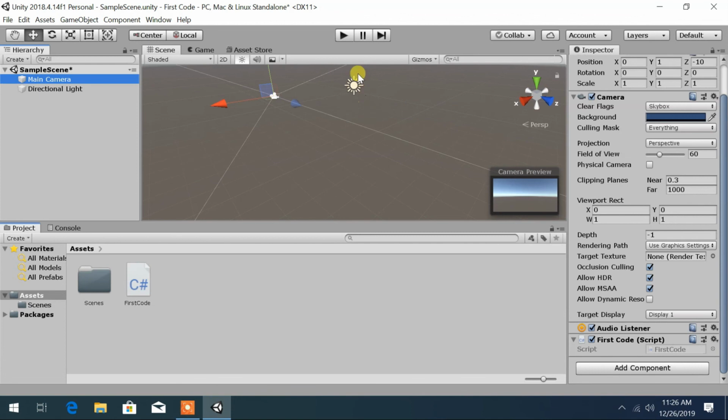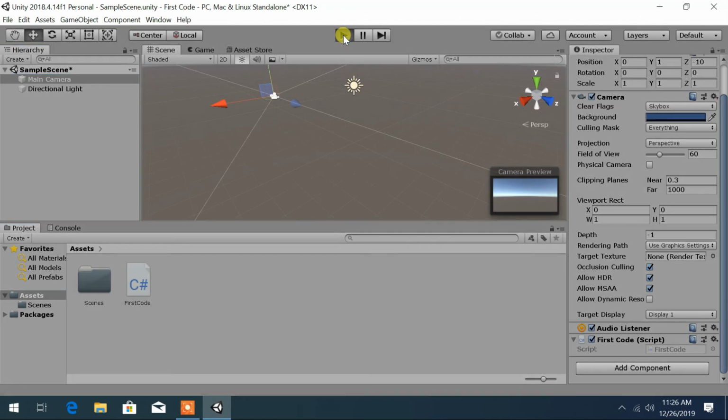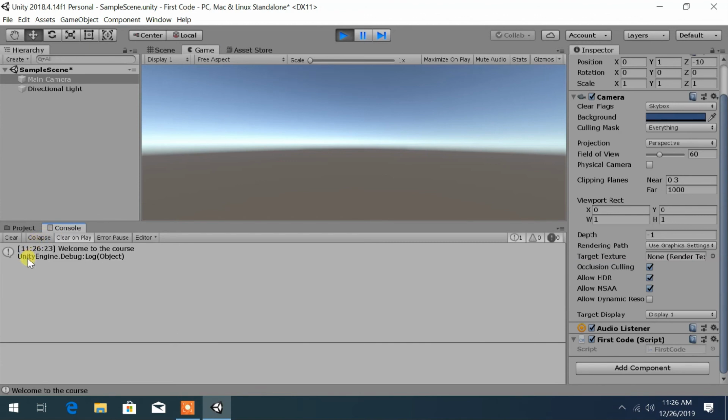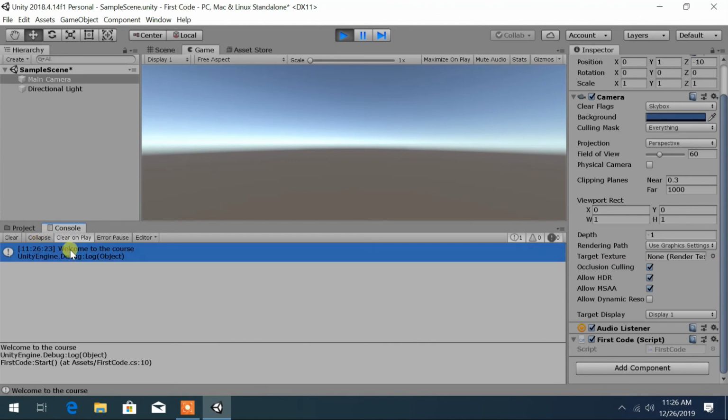It's time to run our code. From the toolbar, click on the play icon to run your game. Here, the scene view automatically changes to the game view. But it seems like nothing has happened. It's because we have written a piece of code that runs in the console. We will move to the Console tab. Here we can see the output that we have written in the code.